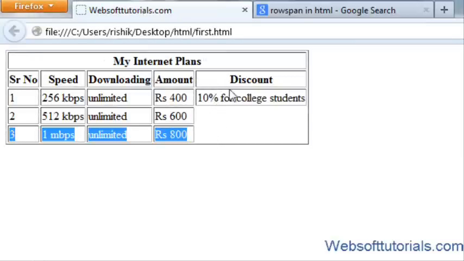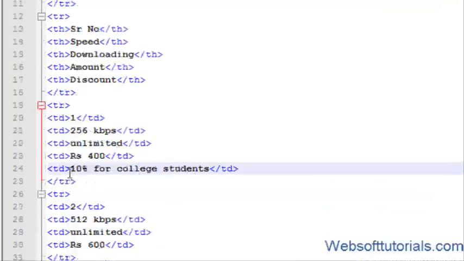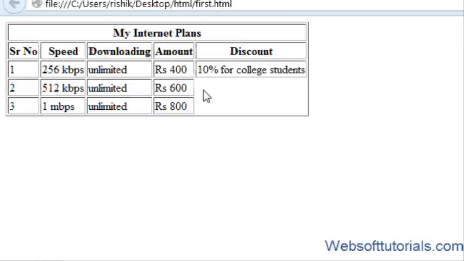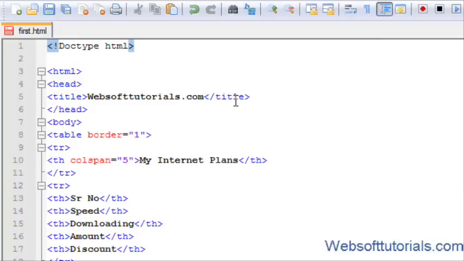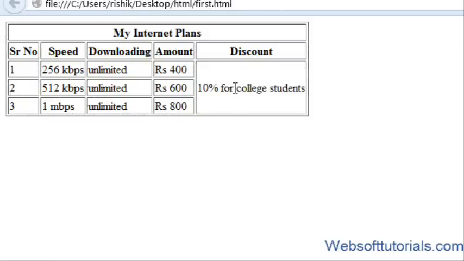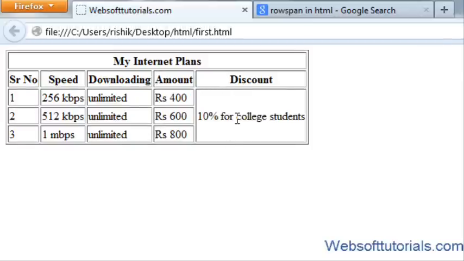I want to merge these rows also, because the rest of two rows are blank, so it is not looking good. So in order to merge it, we will use rowspan. Rowspan equal to how many rows do we want to merge? 1, 2, and this one, including this, 1, 2, 3. So I will enter the value of 3. So now you can see 3 rows have been merged. So rowspan is used to merge rows.